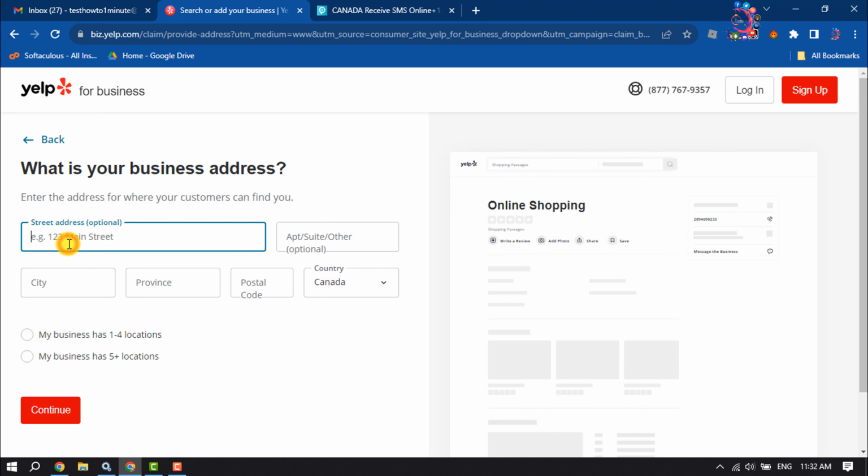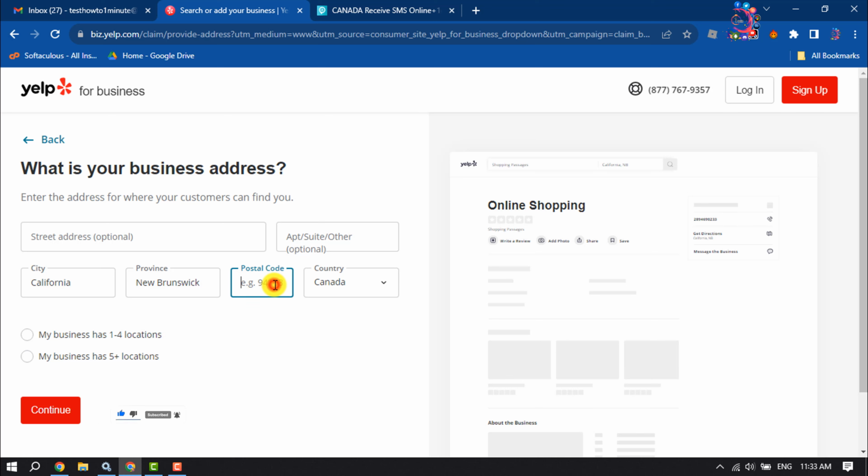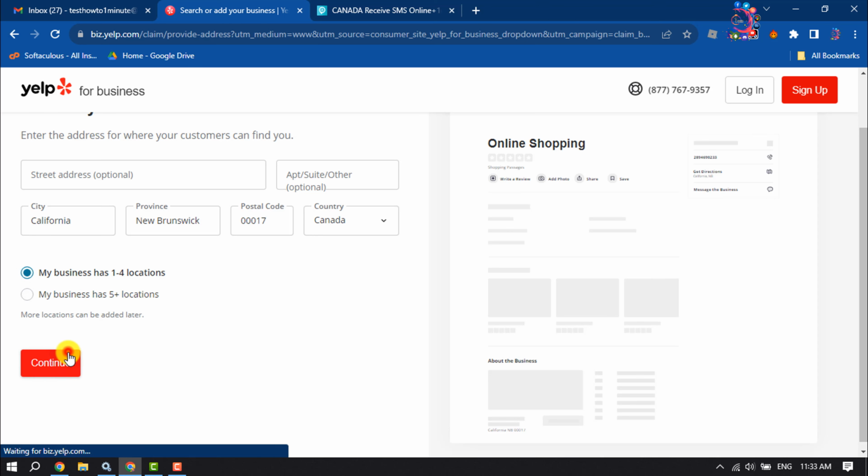And now in this field you have to write your business address, and the street address field is optional. Enter here your apartment, suite, other, optional. Enter here your city, enter your province, enter here your postal code and select your country here. If your business has multiple locations, then click on Continue.